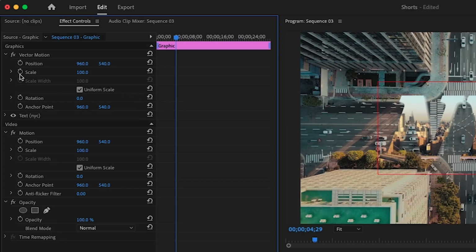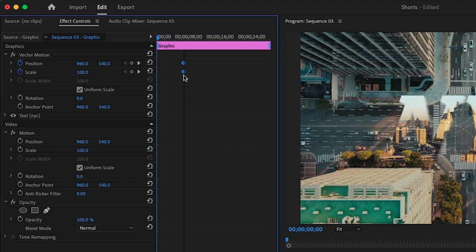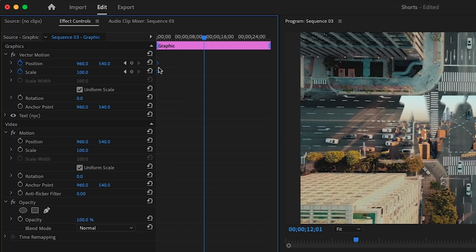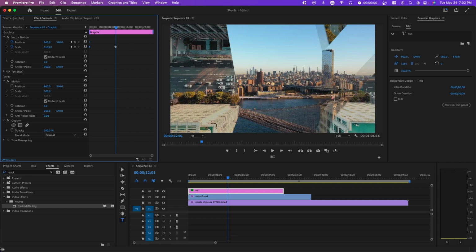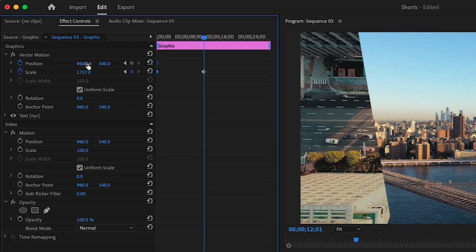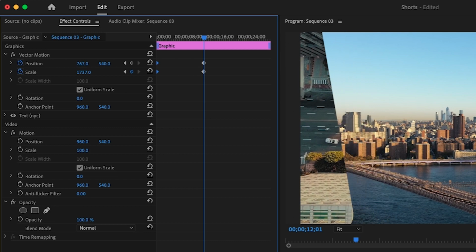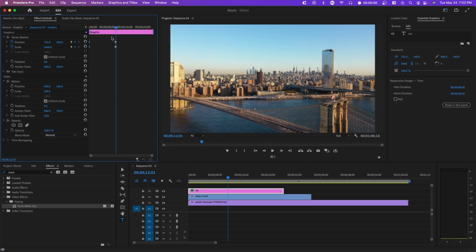So when it comes to text, you can just simply click on toggle animation for the scale and position. So we're just gonna move these keyframes to the front and then we're gonna zoom in until we go through this text. And you can make this a lot faster by moving the position if you need to. And then boom, we have something like this.